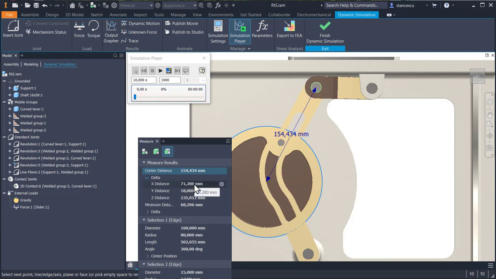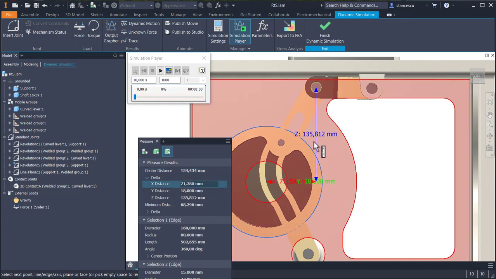And if we click here, we see that the torque applied because of that force is 100 Newton multiplied by 135 millimeters, 13,000 Newton millimeters. This is the torque created by that force.